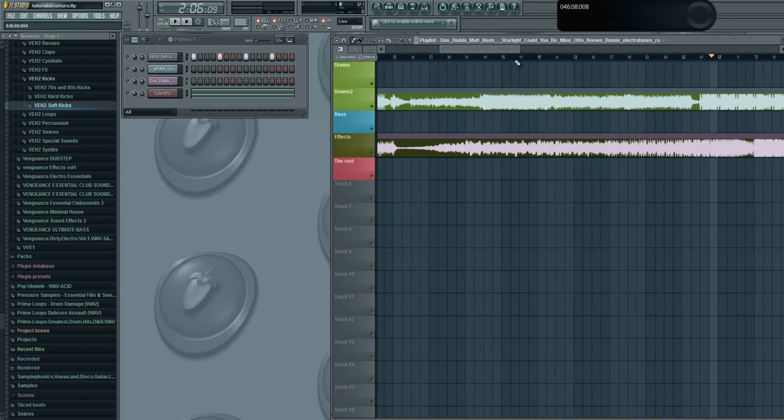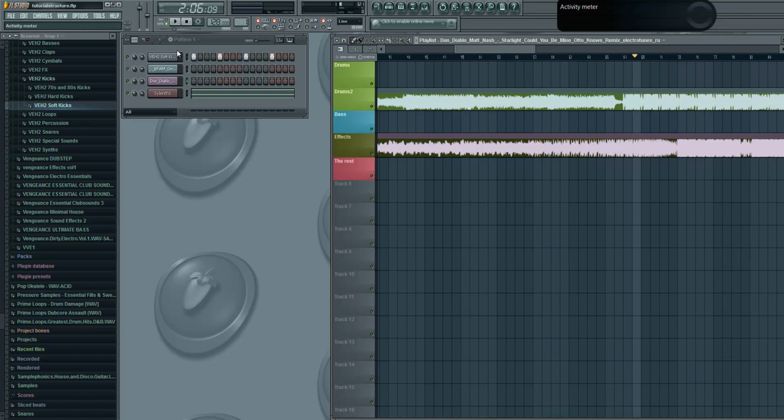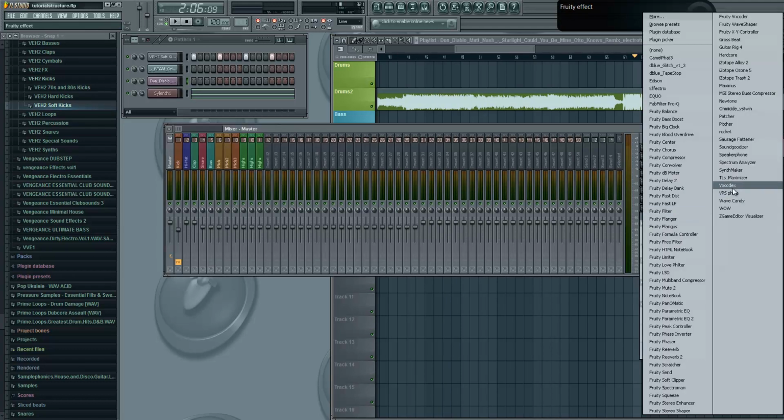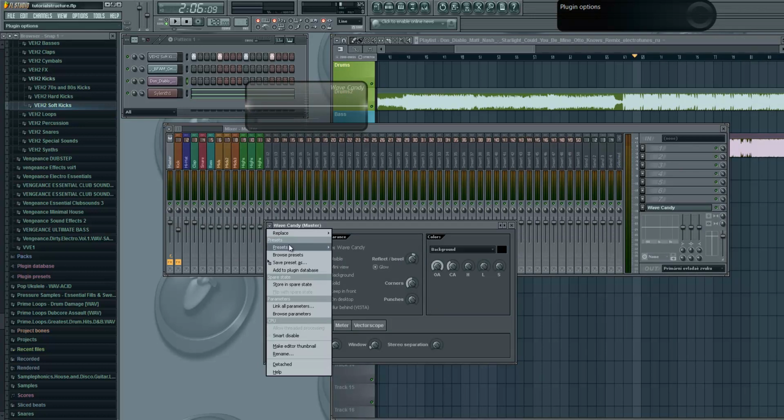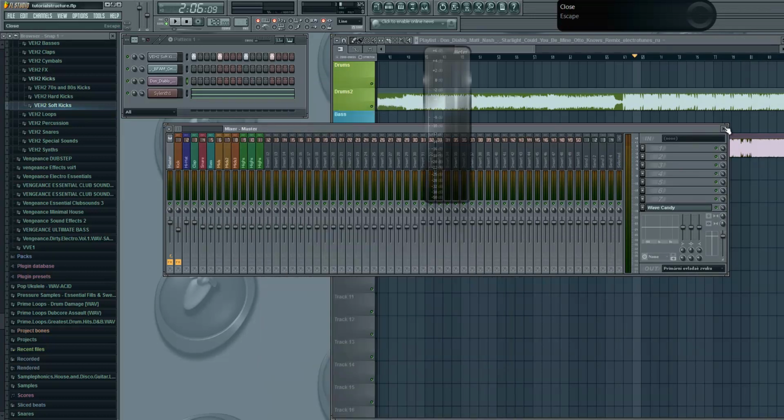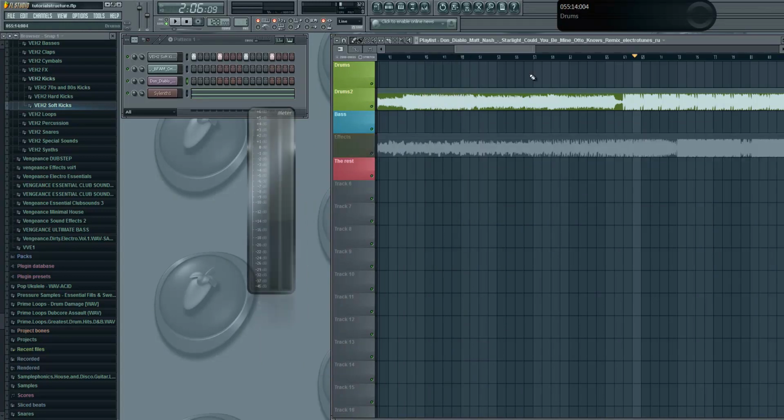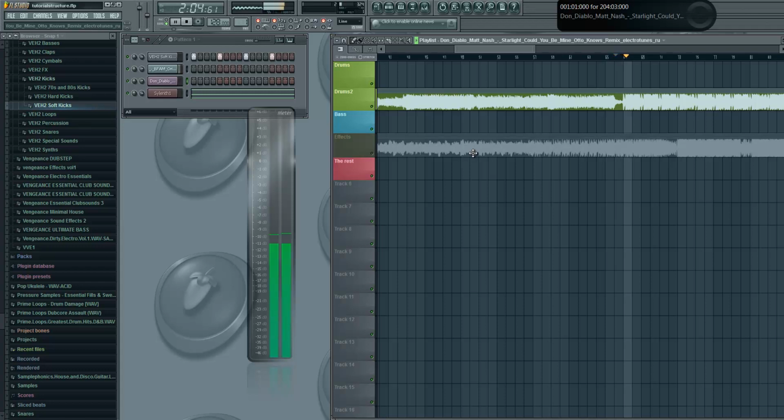Another thing you need to know is that the breakdown should be quieter than the drop. The drop should be the loudest in the song. You can see it here. Let me just put Wave Candy into the master, so we will see the decibel level of this song. You can see the build-up is -13, and then the drop goes like -9 decibels.